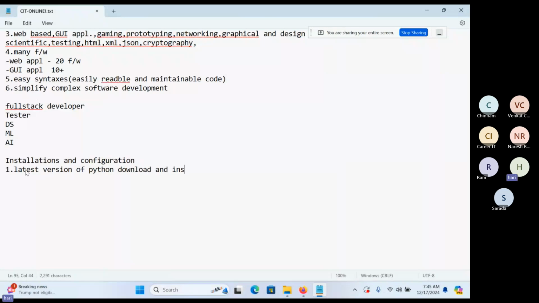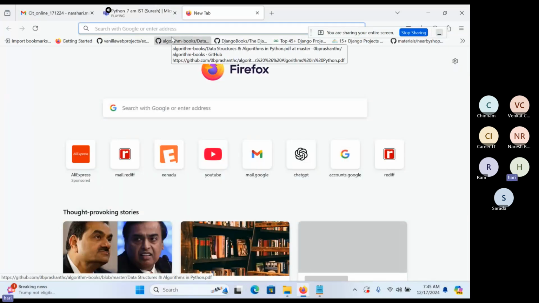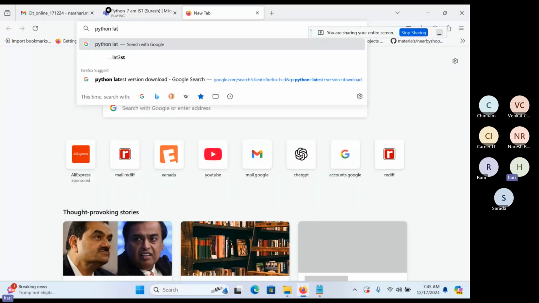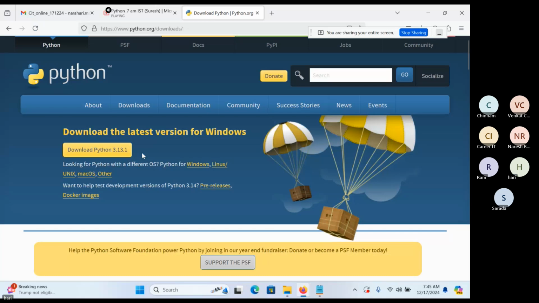Download and install. So now if you see that here, Python, latest version, download. So 3.13.1. See, every 4 to 6 months they will come up with a new version. So 3.13.1, maybe even 1 or 2 new features also you can see. So this is the latest version which you have to download and install.